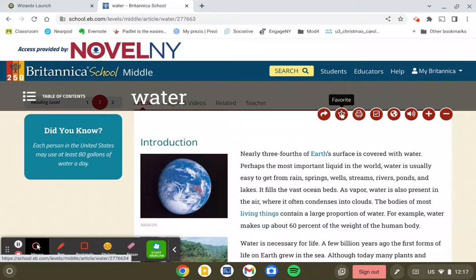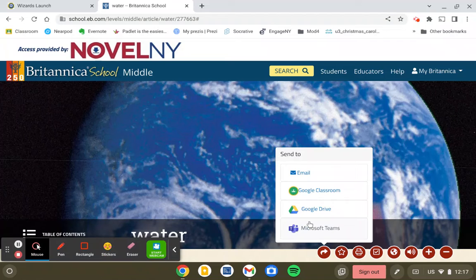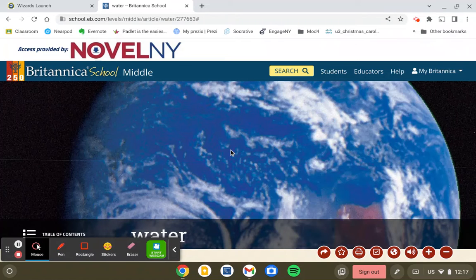And here, you can either click it as a favorite, develop the citation, or send it somewhere, no problem. Email it, Google Classroom, Google Drive, etc. And that's how to use it.